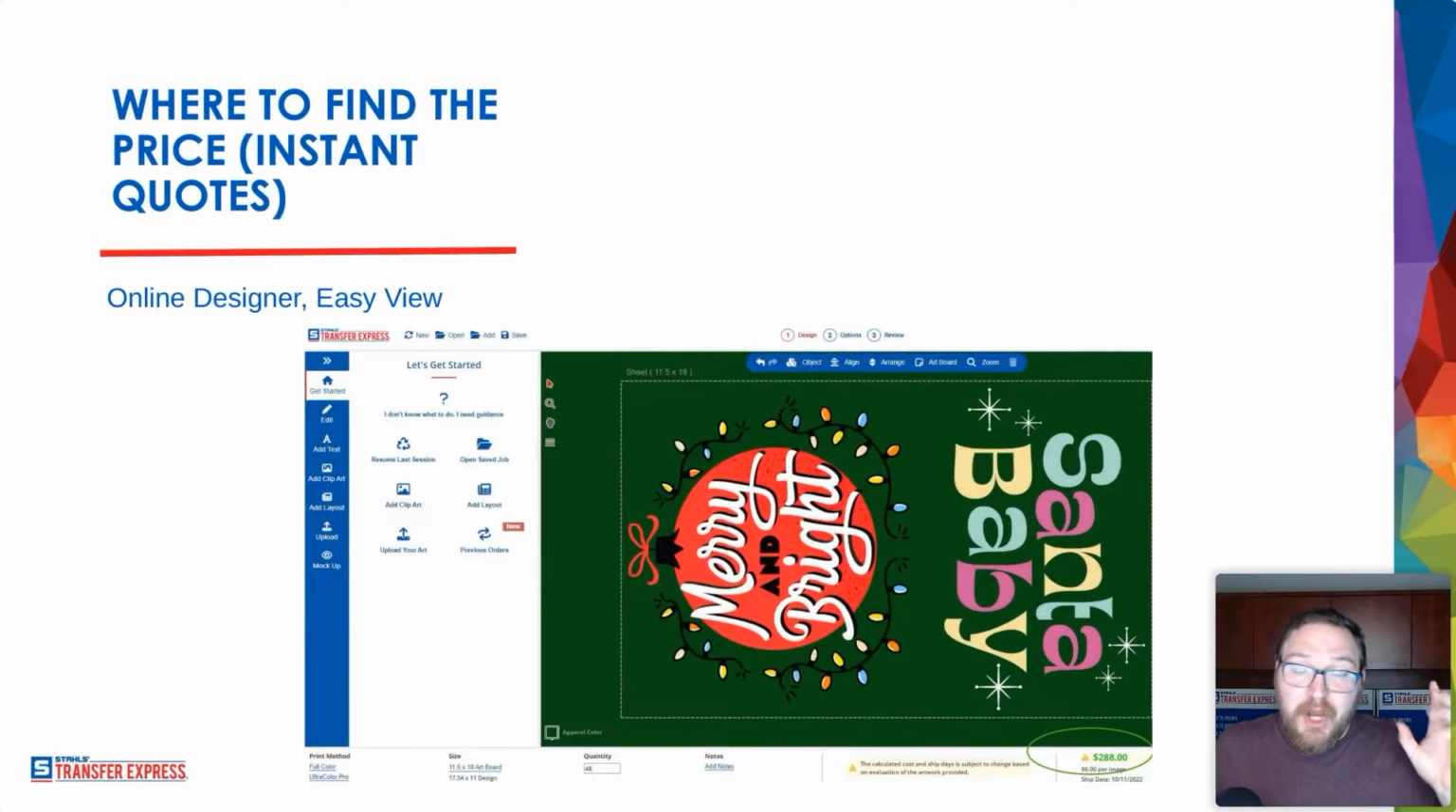So on top of that pricing guide that is online and also included in both our marketing kit and our welcome pack, we want to show you how to find instant quotes. So instant quotes are always going to be here in the EasyView Online Designer at the bottom of the page. So you could kind of see here on this, and I'm going to jump in much more detail and we could go over all of this.